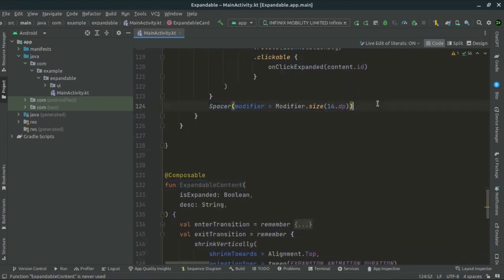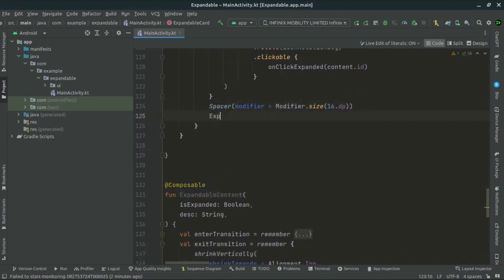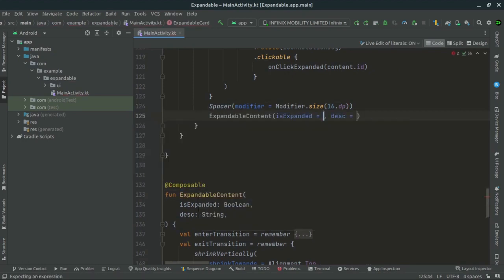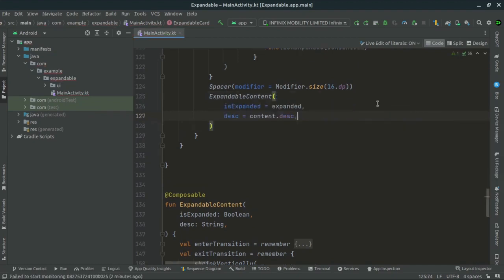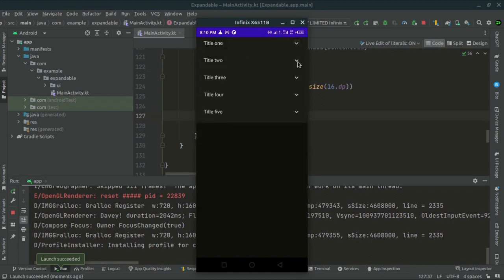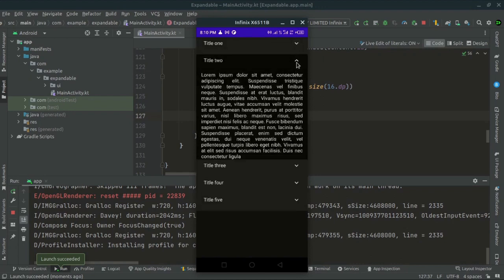As you can see here, we are not calling the ExpandedContent. So we can easily jump inside our ExpandedCard, and below the Text, we are going to call the ExpandedContent. Then inside the ExpandedContent, we're going to pass isExpanded to the expanded value, and the description to content.description in order to pass in the description. Okay, now let's rerun our application and see the changes. Now, as you can see here, our application is looking perfect and well organized. So in this case, we have fixed our errors.